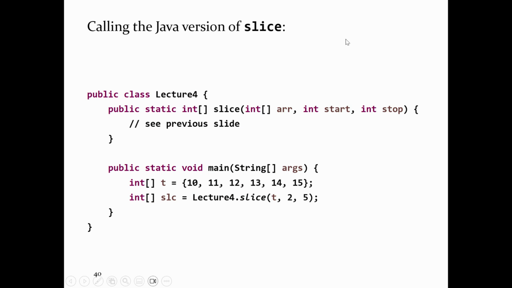So for example, if you have an array T, that's the array consisting of the same elements as the Python list I showed you a few slides ago, and then you can slice that array using our slice method now.